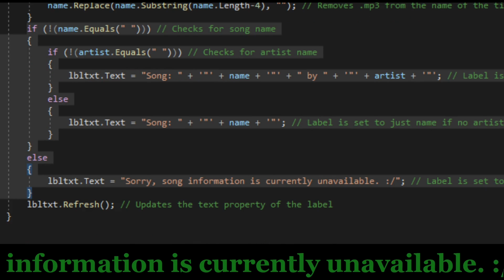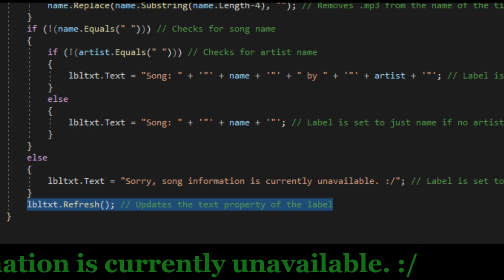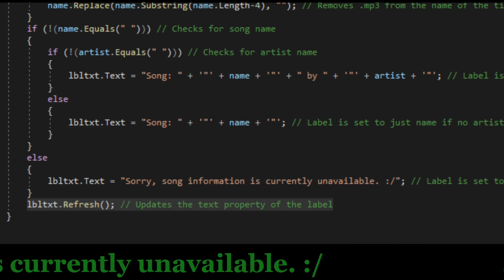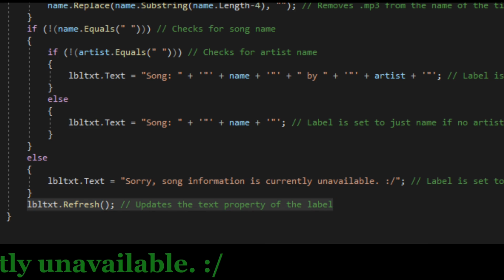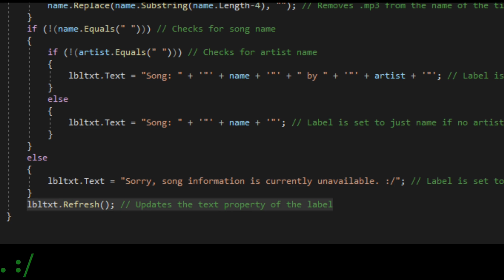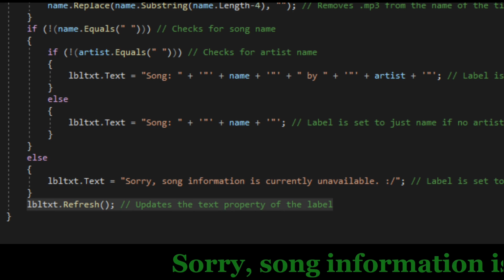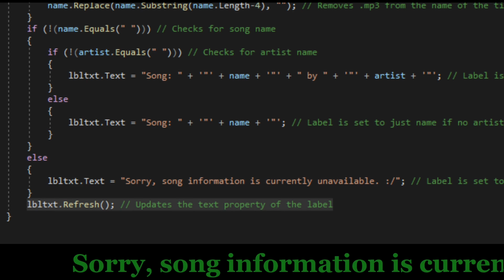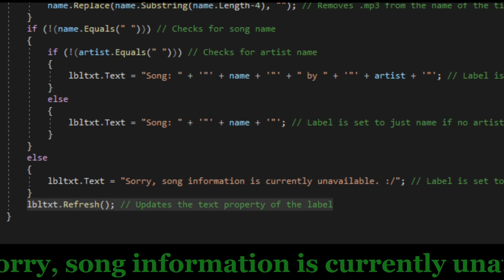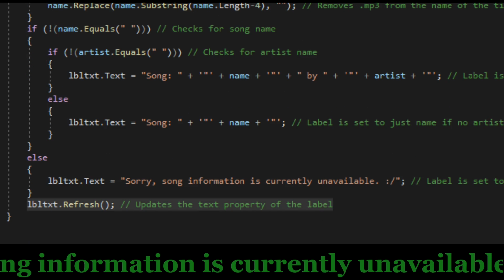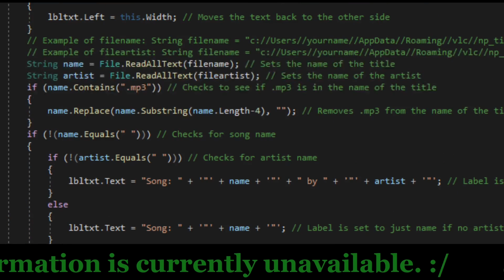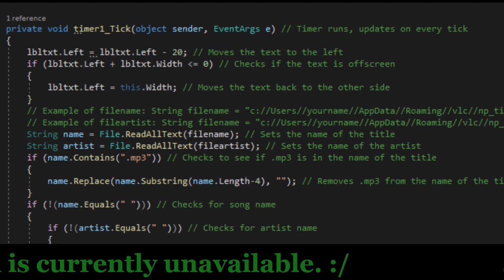Last part, I almost forgot, very important, is in order to update the text, you want to make sure that the label, in this case my label is called label txt for text, you want to make sure you refresh it using this method. So make sure to do label txt.refresh at the very end, so that all the changes that you've made are refreshed. Now that's all the code that I have.